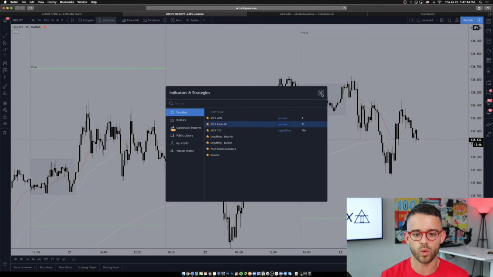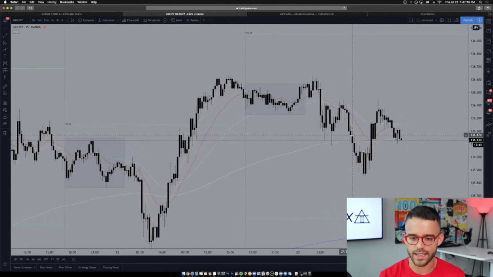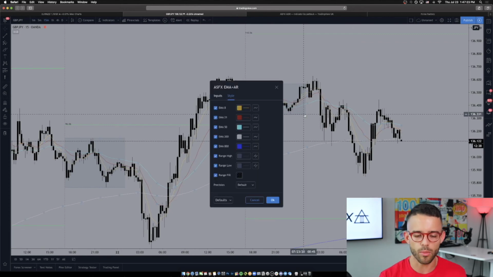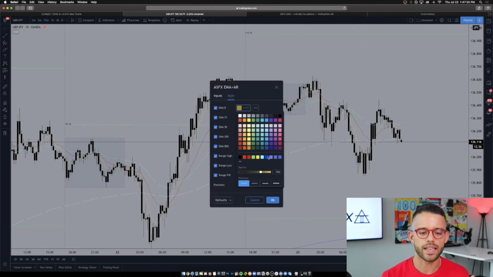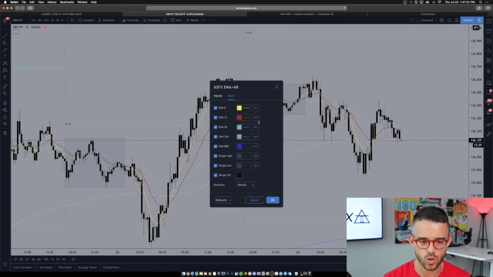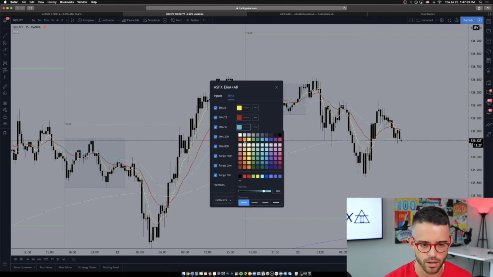If you click that, once it's added to your favorites, it's going to look like this. So it just added a bunch of colorful lines and a gray box to the start of every day. What I like to do, if you double click on the indicator, it'll open it up. I like to brighten up this yellow, that's my 8 EMA, and I like to brighten up and even make a little bit thicker the red line as well, because I want to see that 8 and 21. It's very important for me.